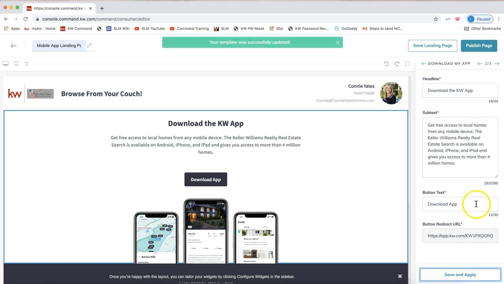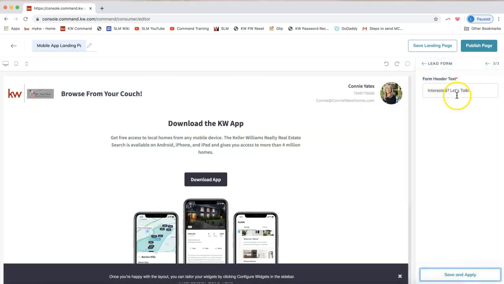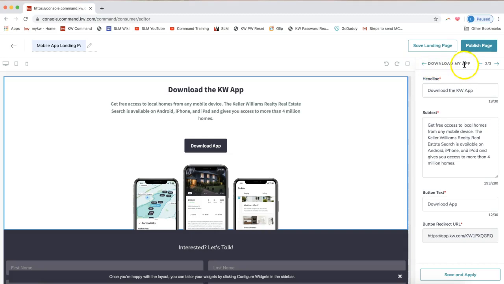If you changed anything, we'll click the next arrow on the top right. So I'm on widget 2 of 3. Click on the next arrow, and I'm on 3 of 3. So you can edit that. So interested, let's talk. If you want to change that at all, you are more than welcome to, but I'm good with it.